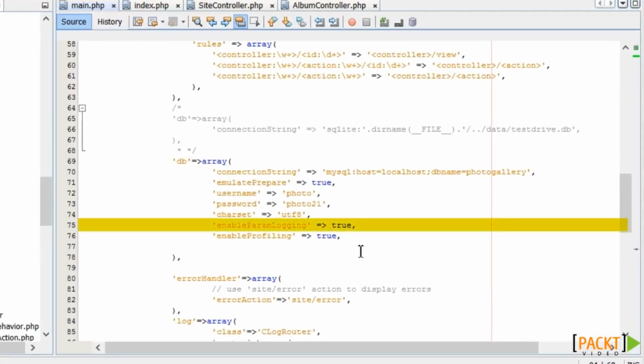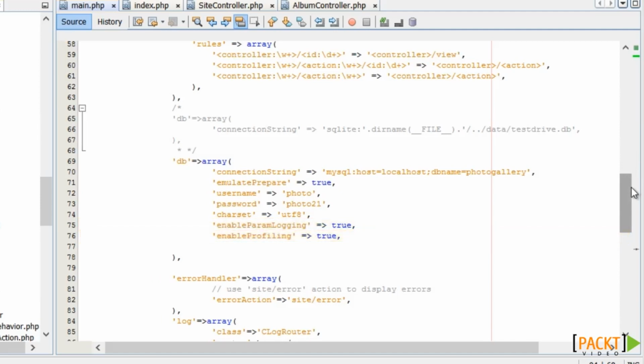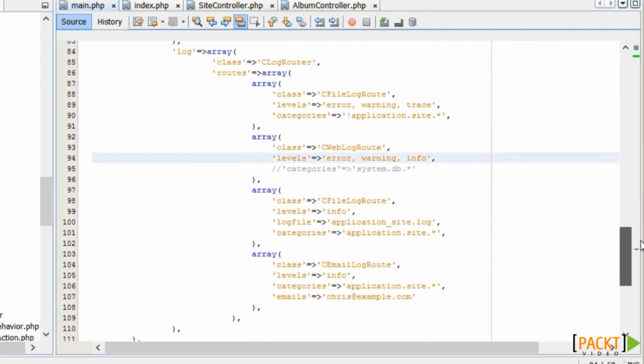Enable parameter logging, which when set to true will log the parameters that are bound to SQL queries, and enable profiling, which set to true if you'd like to see SQL runtime timings. And we've already got those set in our main.php. On their own, these two parameters won't make any difference to the log output.